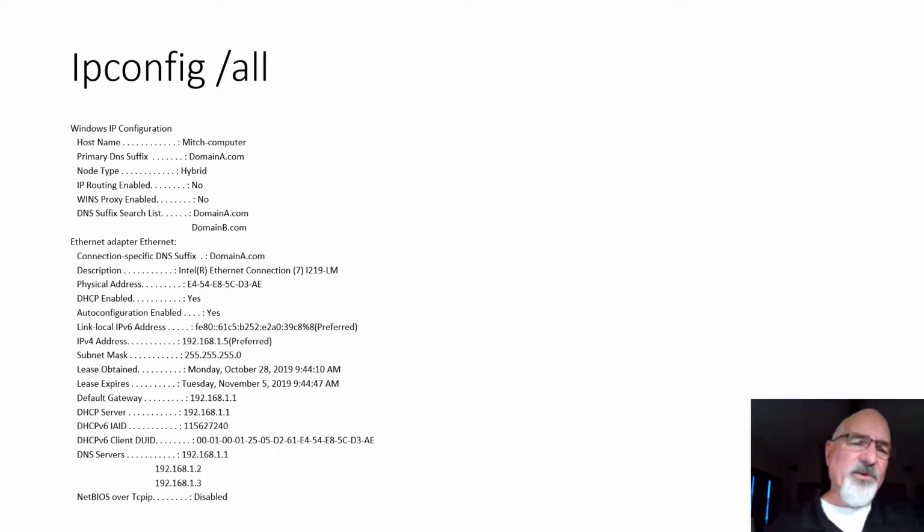So when you run an Ipconfig /all, you'll get some information like this. You'll get things like the host name, the primary DNS suffix. This is really important, and we'll talk about that here in a few minutes. But it's kind of important information. You'll get node type, which most people look at that and go, whatever. That can be important under certain circumstances, and I'm going to explain that, and it has a lot to do with name resolution.